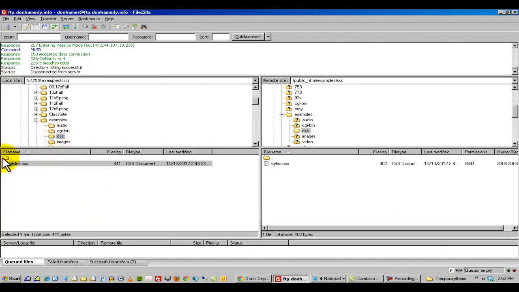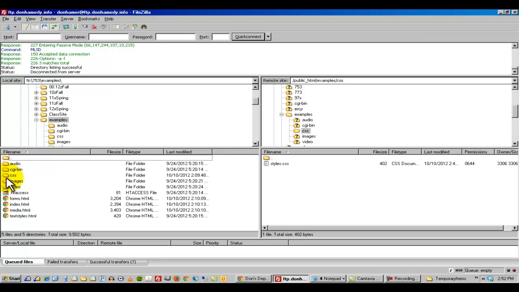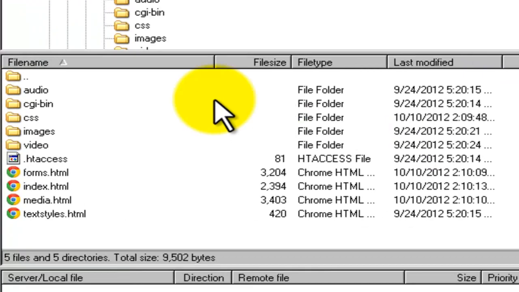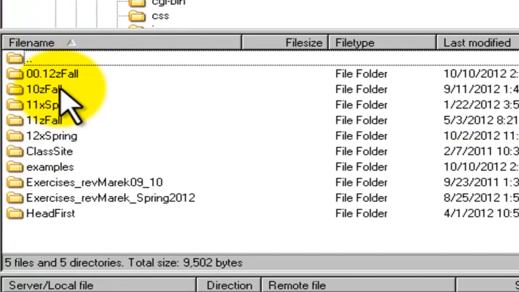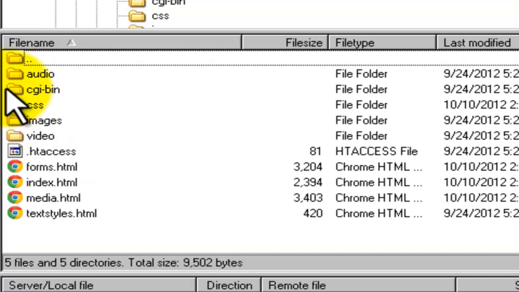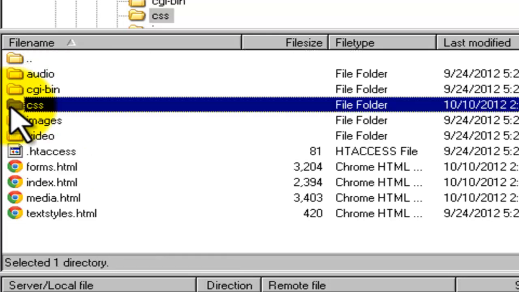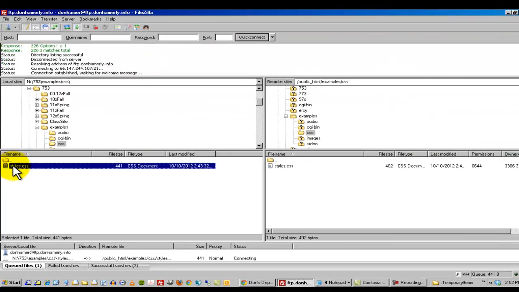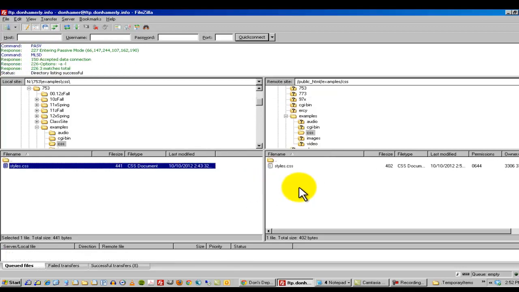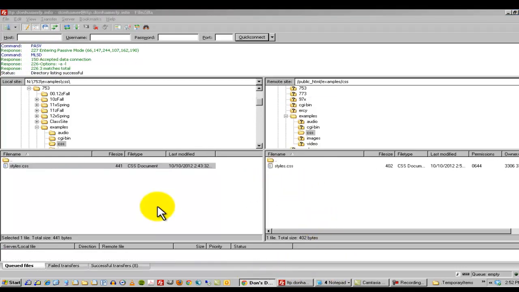I have my style sheet in a directory called CSS. In my remote directory, I've created a directory called CSS. And I upload my... Whoops! That's not what I wanted to do. And so I upload my style sheet to my remote host, and I go take a look out on the web.